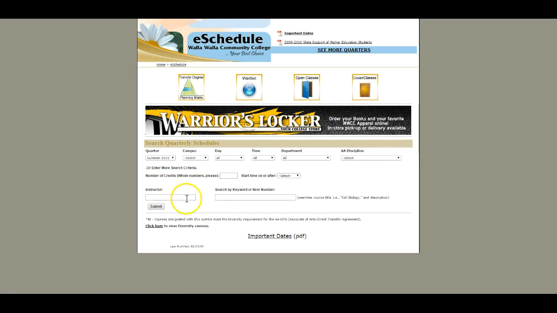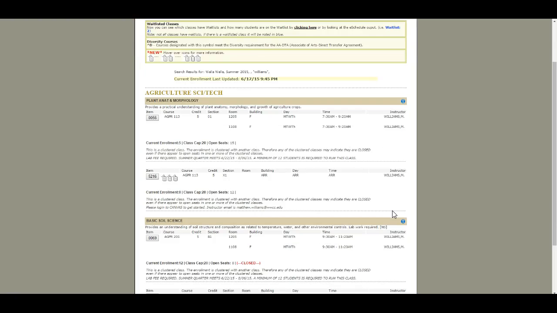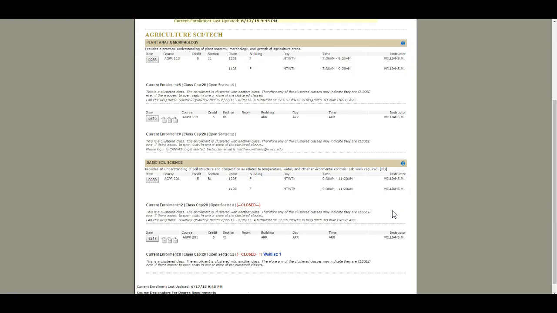Another feature you can search is by instructor. Let's just say I've heard that Matt Williams is a really fabulous instructor. So I'm going to type in Williams, but I didn't select a campus. So I'm going to see if Matt Williams is teaching any summer classes. I'm going to hit submit, and I'll be darned, he teaches agriculture classes and soil science classes this summer.